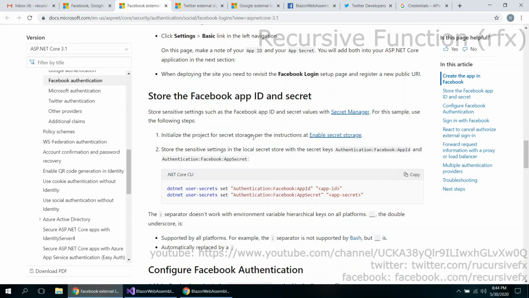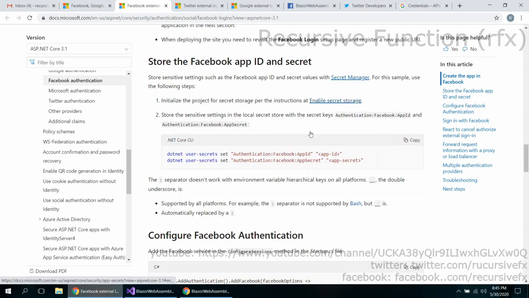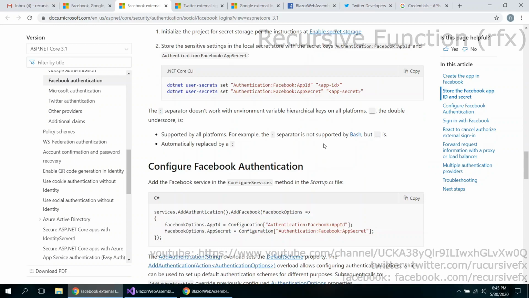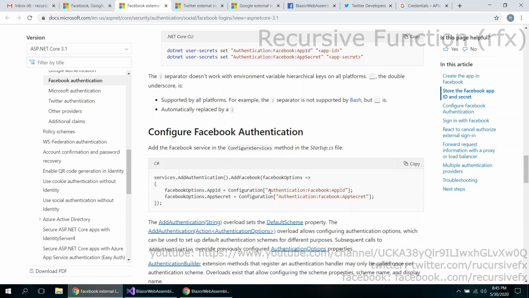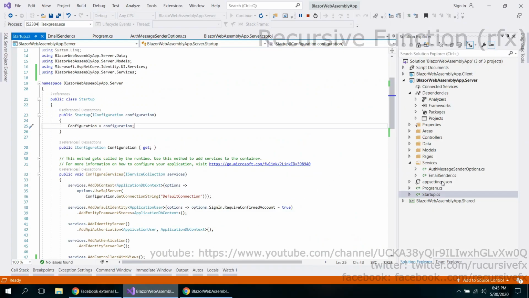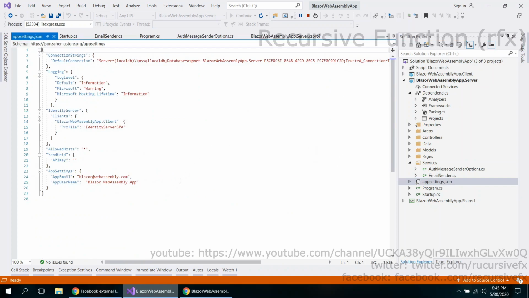So the suggestion from the documentation is to use secret manager again for simplicity, just like what we did in our previous tutorial. I'm just gonna set up the secrets in our appsettings file. So we're gonna need to set this up in our appsettings file: Authentication:Facebook:AppId and Authentication:Facebook:AppSecret. Okay, let's go to our appsettings.json file.